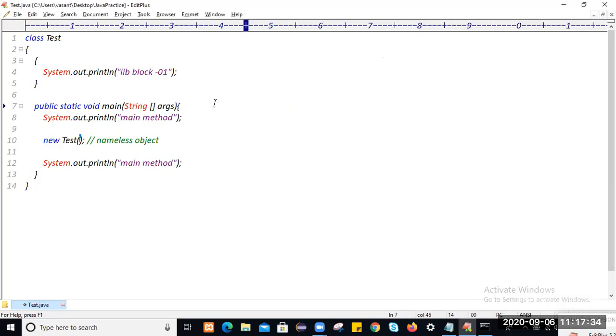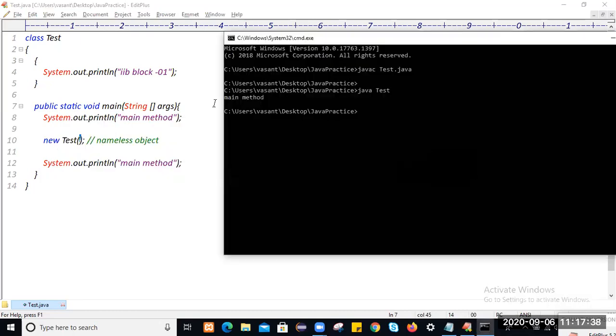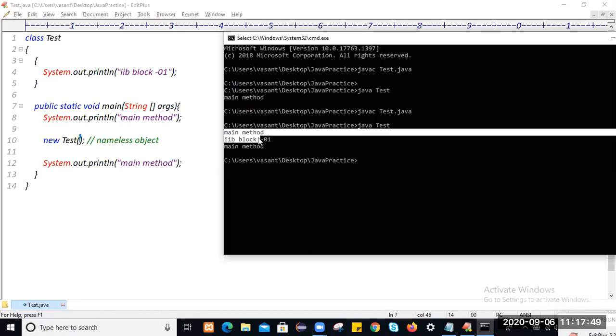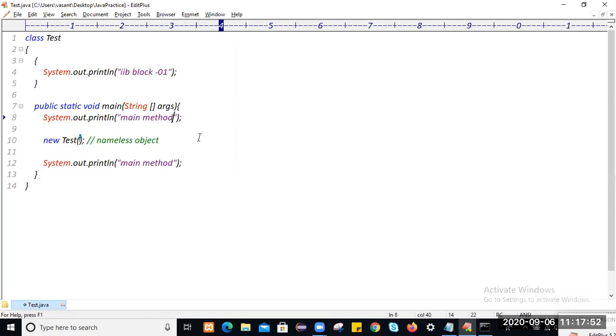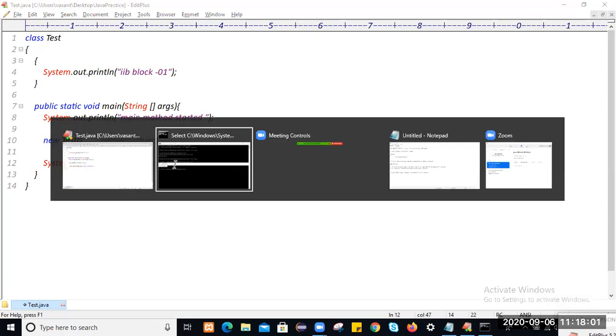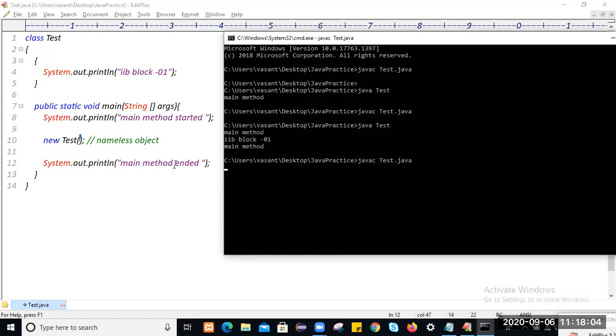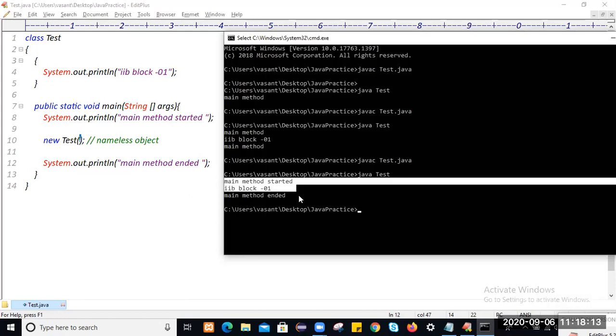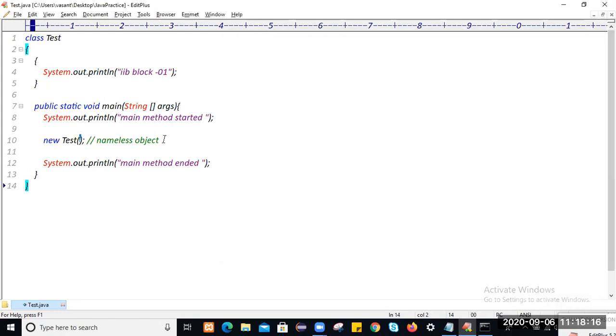Let me compile and run this. What will happen? The moment you create an object, your instance block logic will get executed. I will write here: main method started, and main method ended. Your execution will start at the main method and will end at the main method only. Compile this, we made some changes, and then run. You see, main method started, IIB block executed, main method ended.